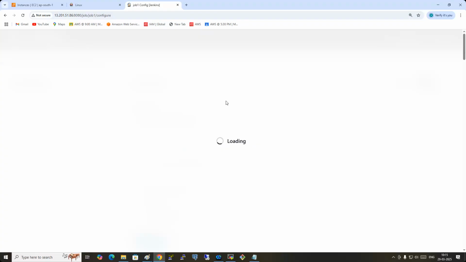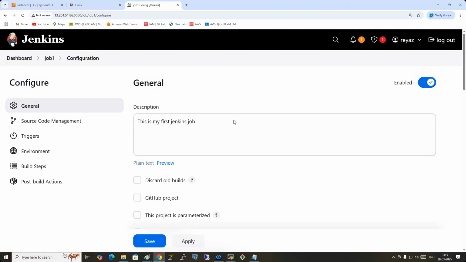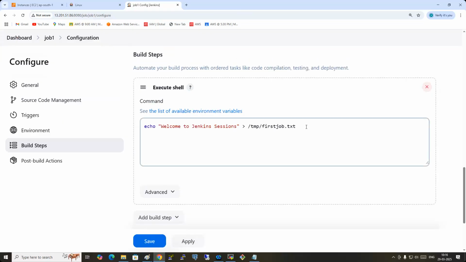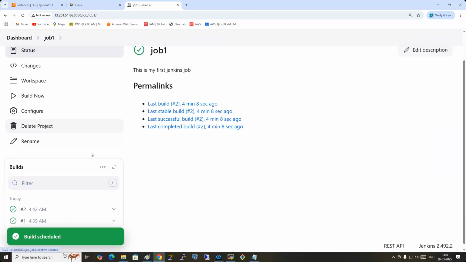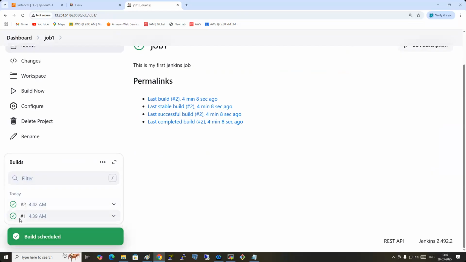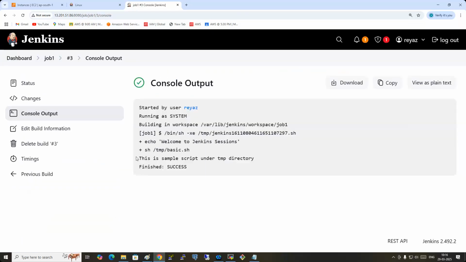Okay, see here, come down, and then here, what do you write? After this, run the file. How to run the file? sh basic.sh. But where is that? Under the temp, right? /temp/basic.sh. You getting it? Save it. Run it. How to build the job? Build now. And third is build. See, this is a sample script under temp directory.